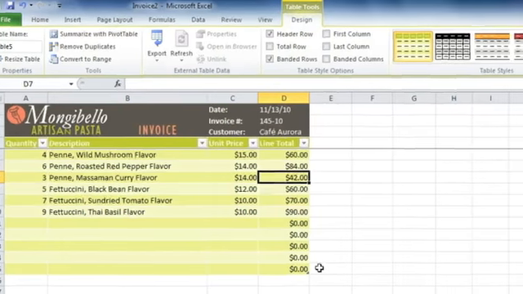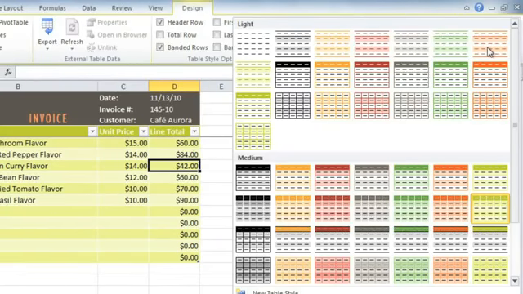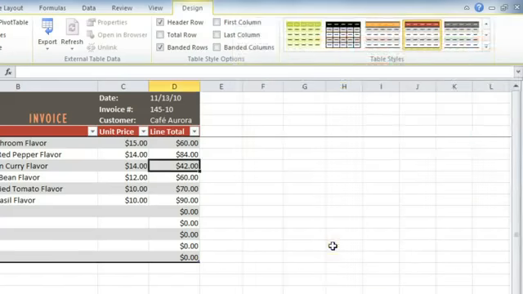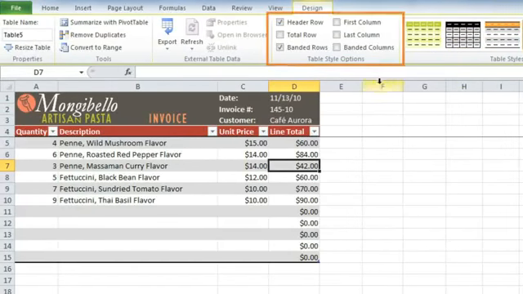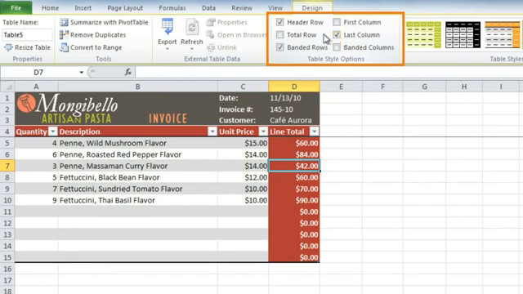I think I'd like to try some different colors, so I'll just go up to the Table Styles group and pick a different style. Next to the styles, you have several different options to fine-tune the look of your table. I'll just click the Last Column checkbox to emphasize that column, and I'll also add a total row. You'll probably need to experiment with these a little bit because they can look very different depending on which table style you're using.